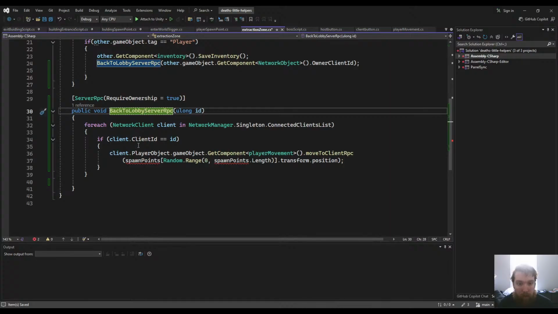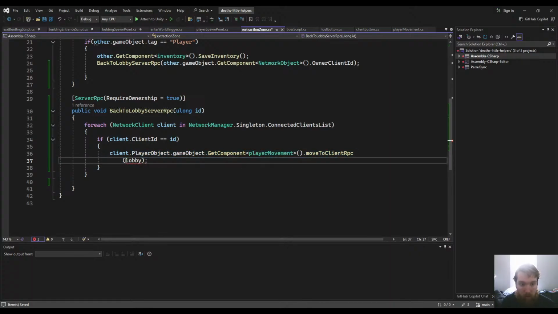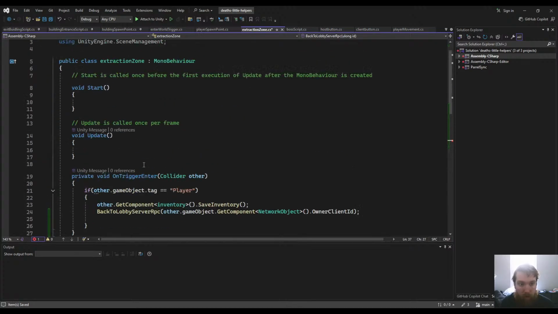Back to lobby, and then instead of random, it's going to be lobby. It'll just be lobby.